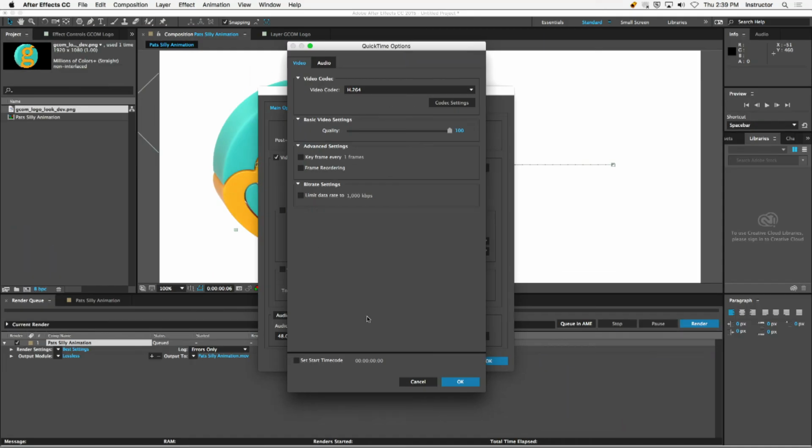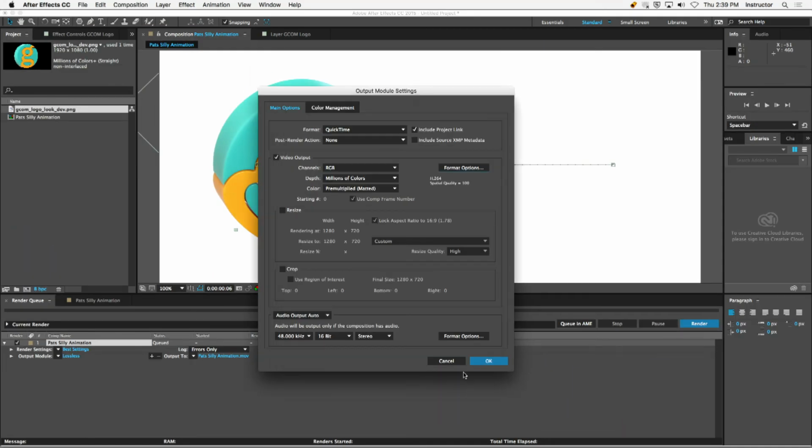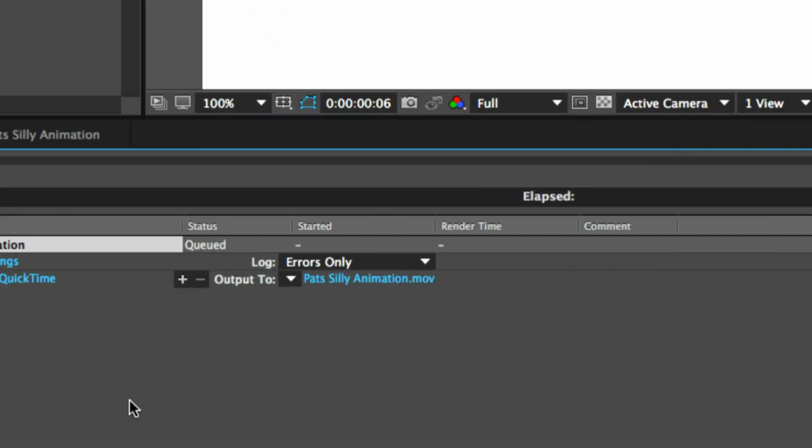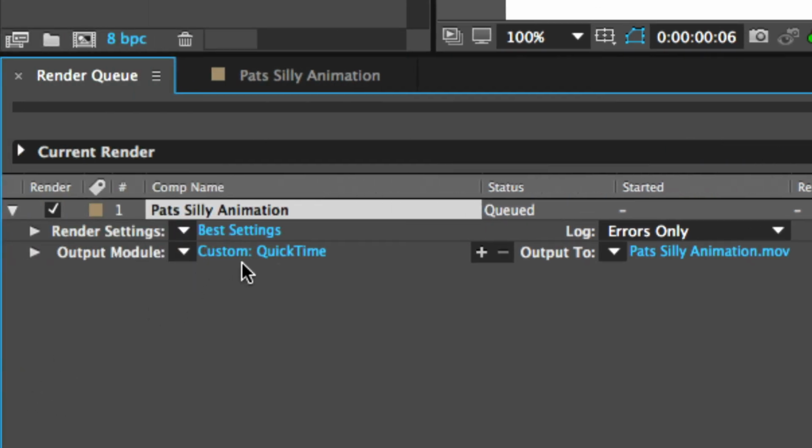Okay? And then okay one more time. And we're almost ready to go. So we've determined how our animation is going to be rendered under the output module. Now we just need to double check and make sure that we understand where this is going to be saved on your computer. Yes, sir? Yeah, now go to Composition, Add to Render Queue. There you go.